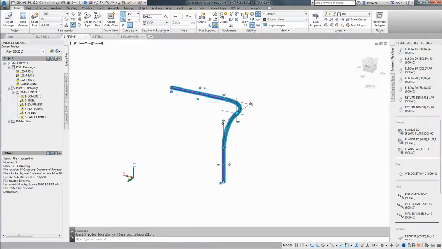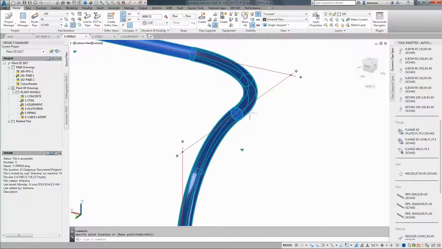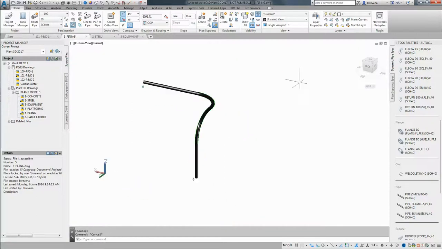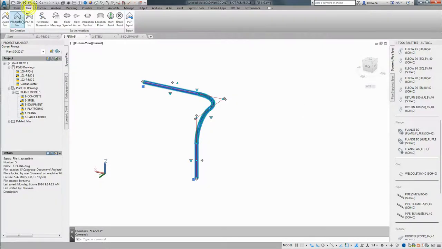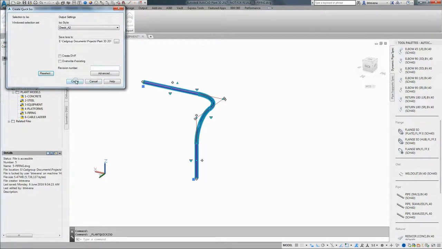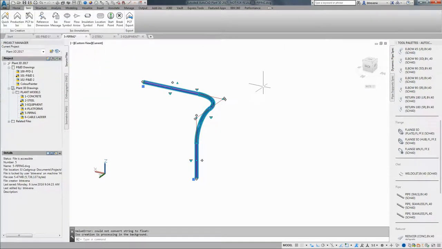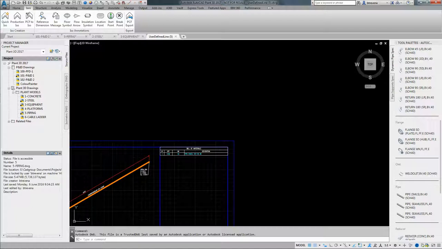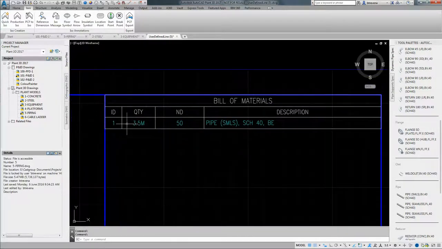And I'll just drag that along fitting to fitting so you can see you can put bend to bend without the straight lengths. Select that. It's all one piece of pipe. Let's run the isometric. So the bill of material just has the one entry.